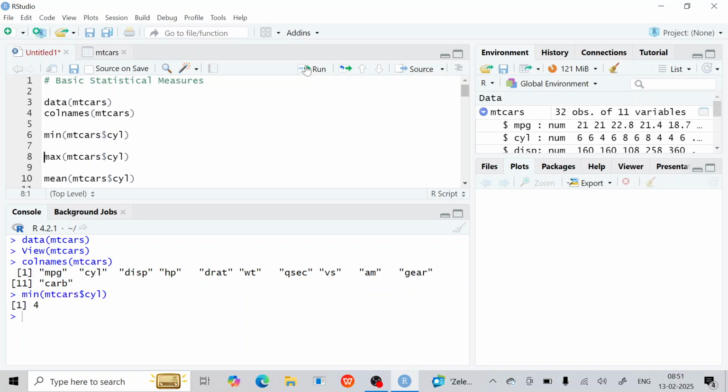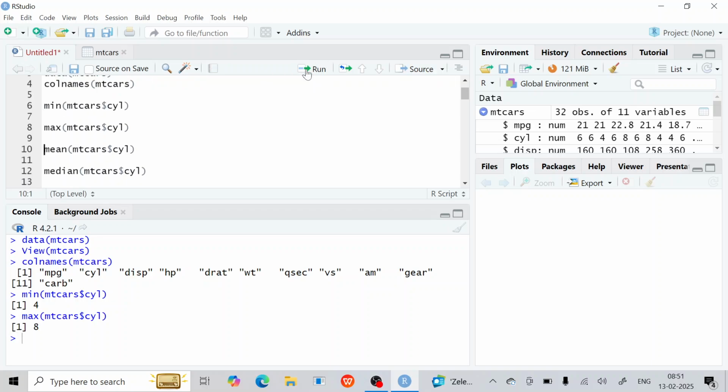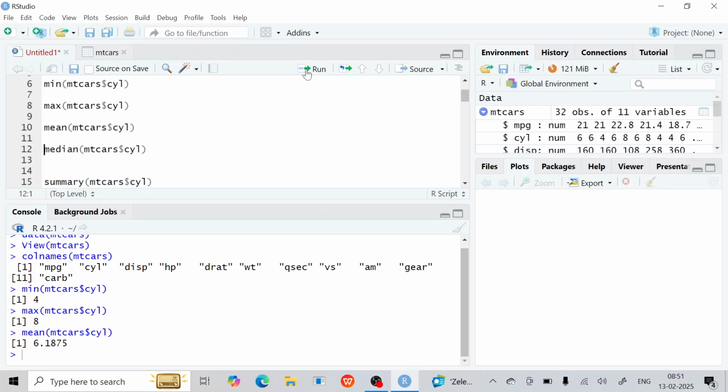So the minimum value is 4. Okay, so similarly I can find the maximum value using the max function. The maximum value is 8. And similarly I can find the mean for all the values of the column CYL. That is, mean is nothing but the average of all the values of the column CYL. Okay, so the mean is 6.18.